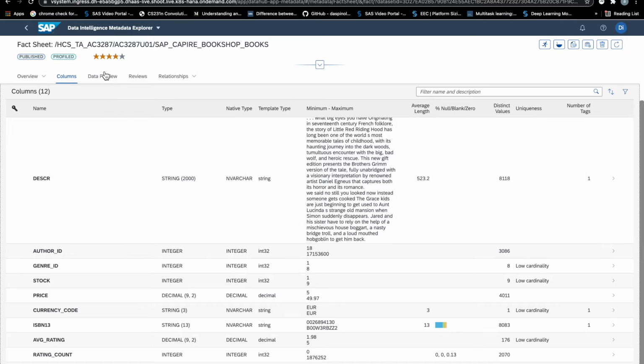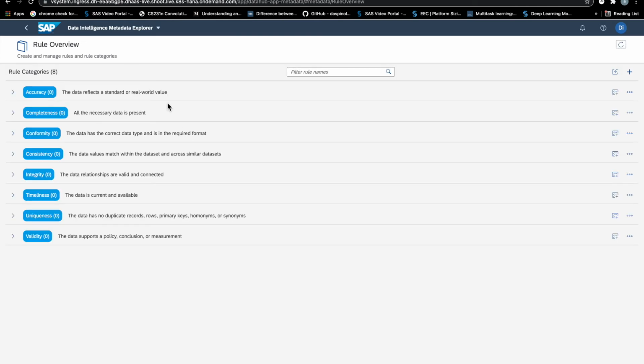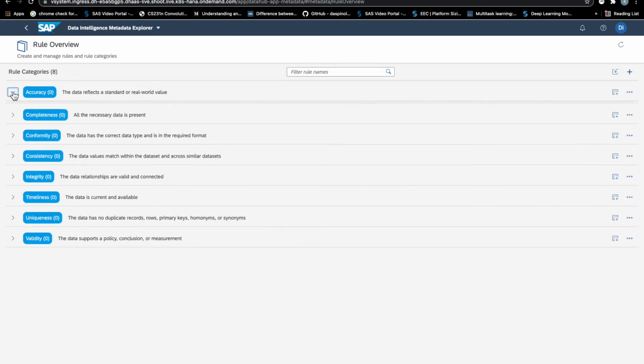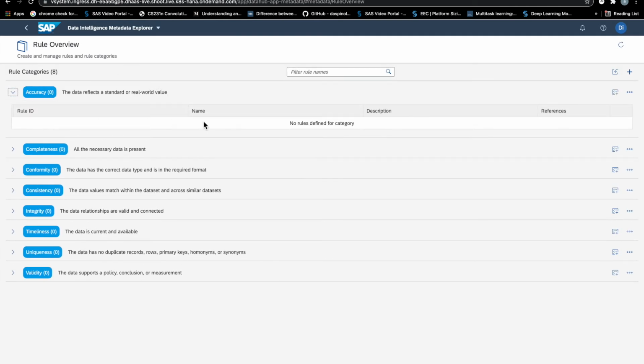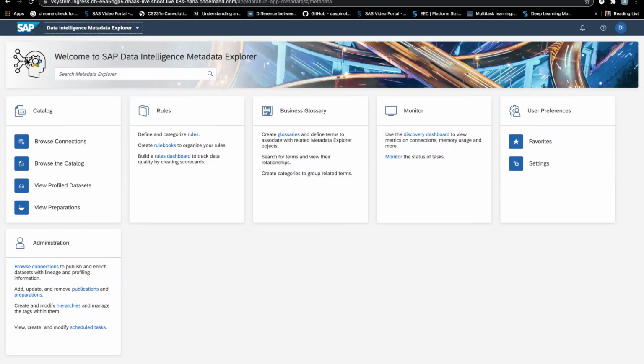If we go back to the Metadata Explorer, we can also have rule tags. So the bookshop can create rules to check if the data agree with some quality constraints and requirements. Another important feature is the business glossary. So this will guide you through a page where you can create and define some business terms and link them to the Metadata Explorer objects.